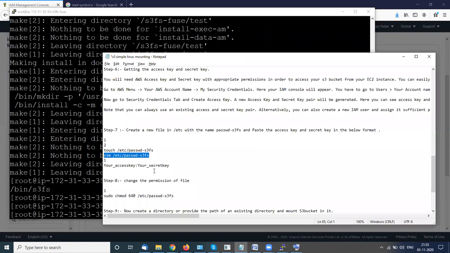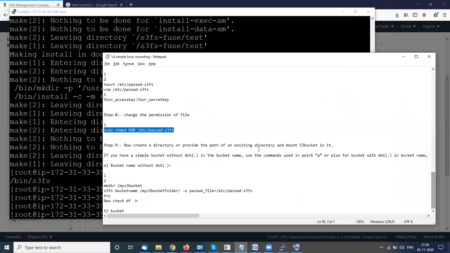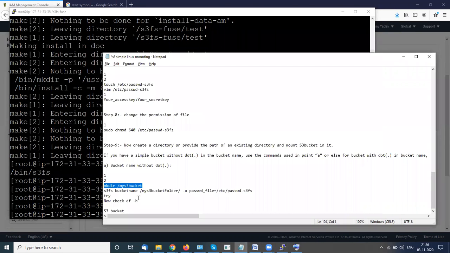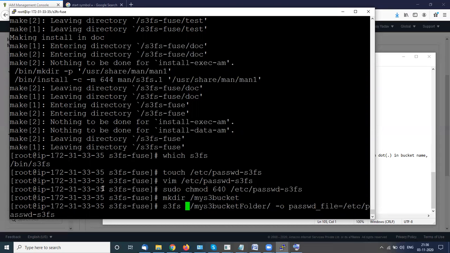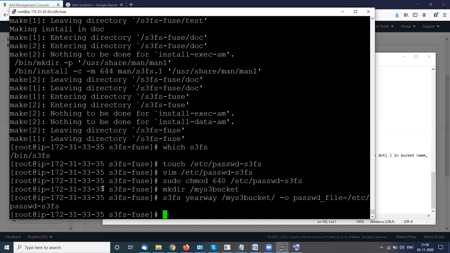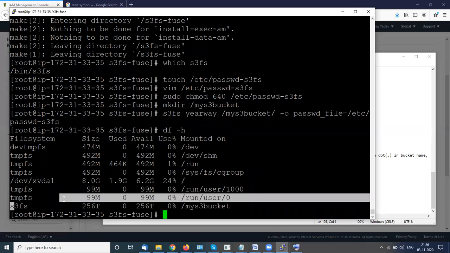Run the next command. Sudo chmod. And mkdir mys3bucket. And only paste this command. My bucket name is Year way. Right now, my bucket is mounted.